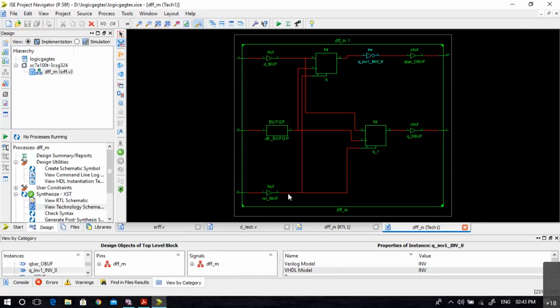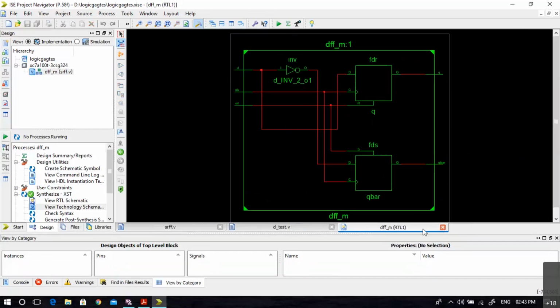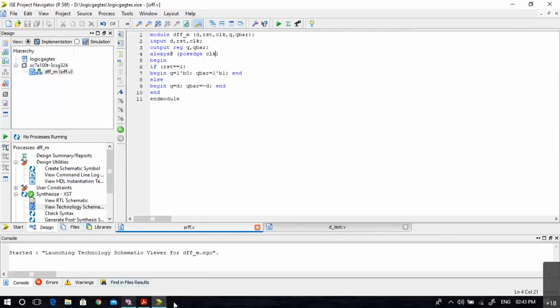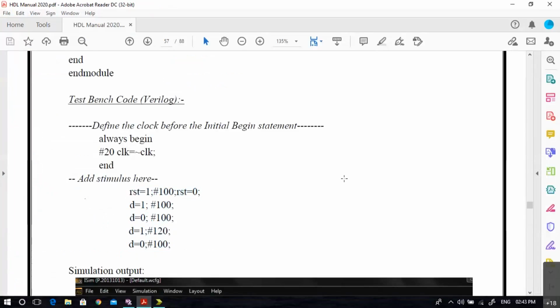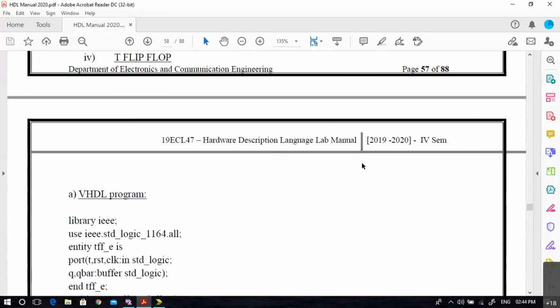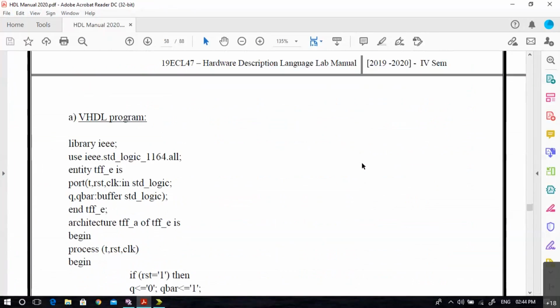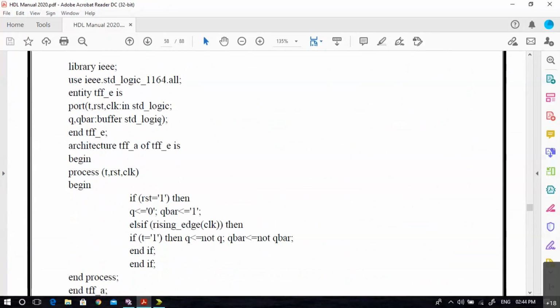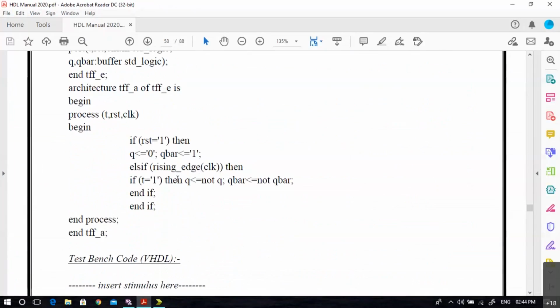So let me close this, and then the last design for today. We have already seen the simulation output of D flip-flop. The last design for today is T flip-flop. And in the VHDL program, I'll discuss only the process here. Process T, reset, clock, begin. If reset is 1, then Q is assigned 0, Q bar is assigned 1. Else if rising edge of the clock, then if T is 1, then Q is assigned not of Q, Q bar is assigned not of Q bar.